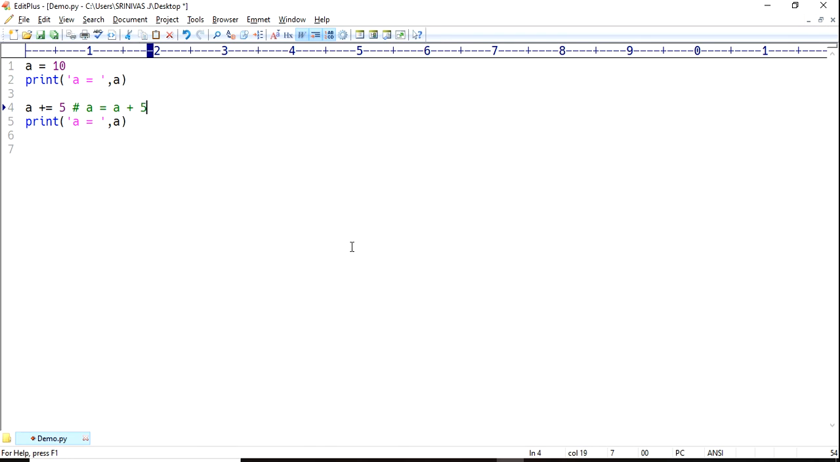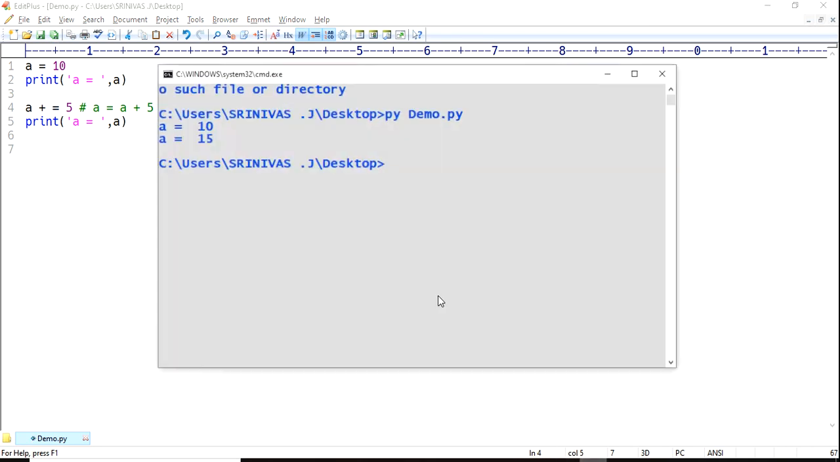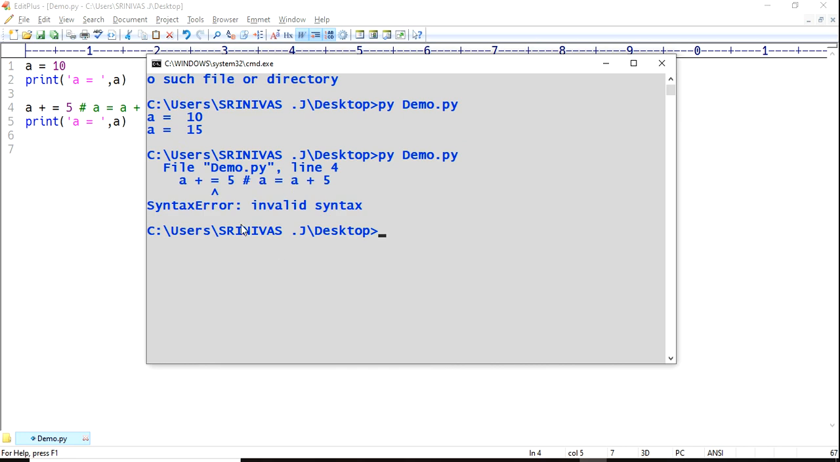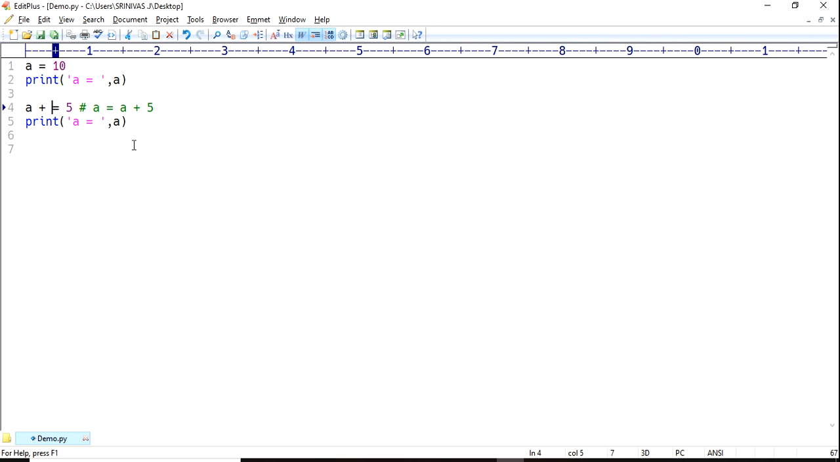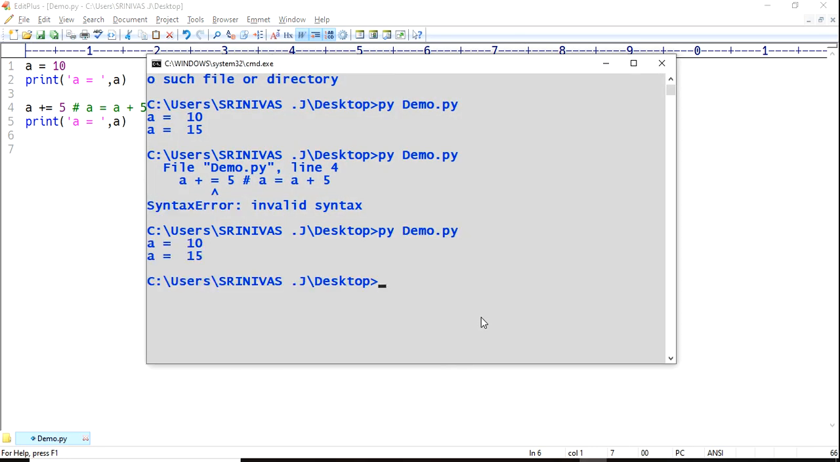Apply this concept; most of the time we use it. Suppose you put a space, we will get an exception. Save the file and run the file. You'll get an exception called syntax error, invalid syntax. Here there should not be a space; it should be attached, combined, plus equals to. This is a complete operator. If you make any mistake with spaces, we'll get a syntax error. Now it is correct.